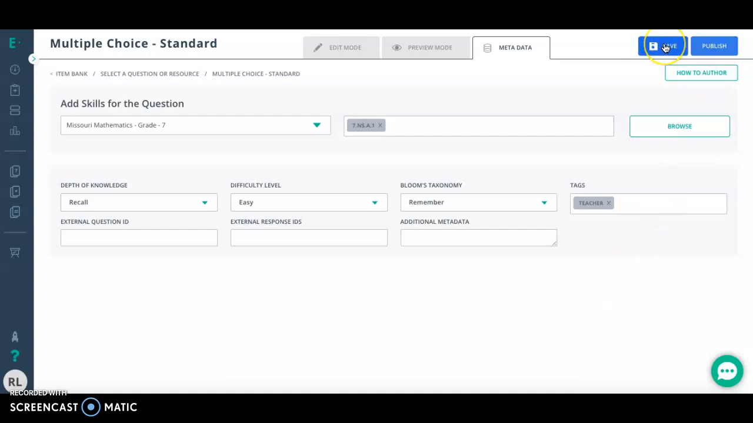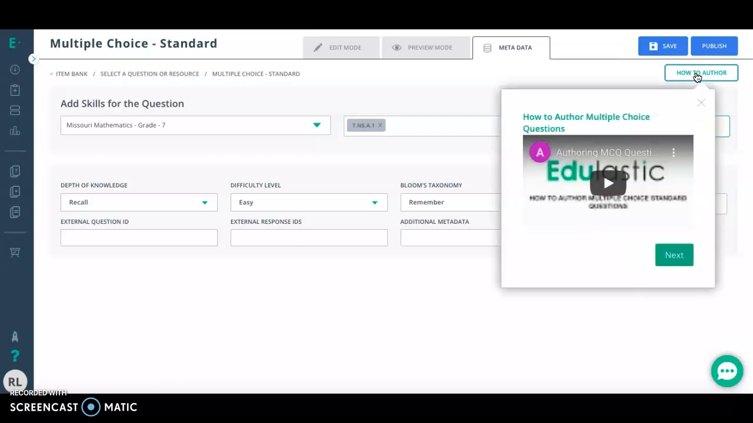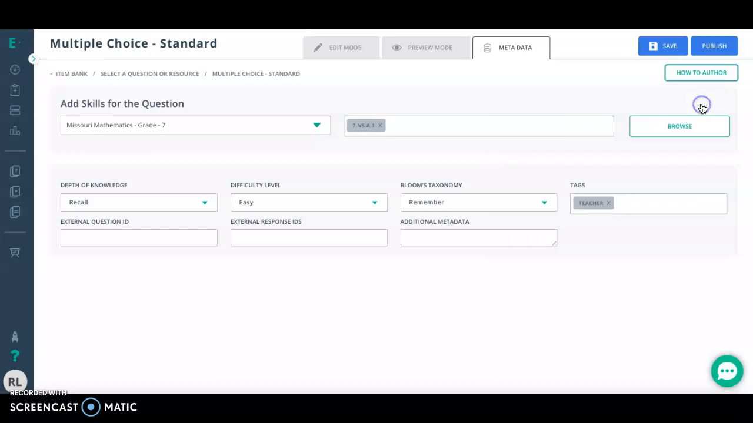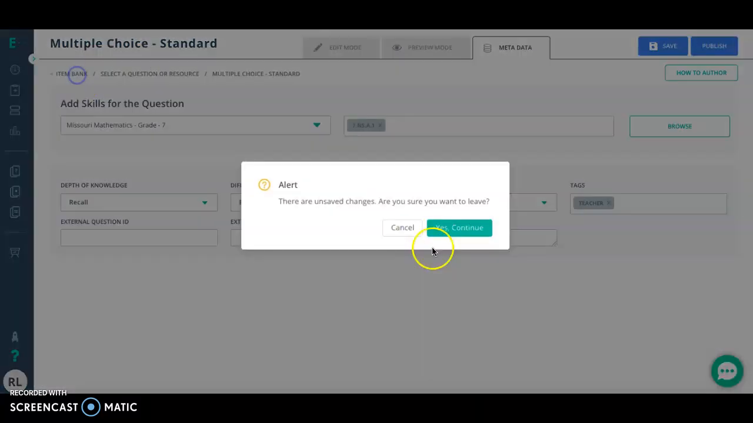If you're like, I need to save this for later, I'm not sure if it's ready, you would just push save. There is, of course, this how to author up here at the right. That would give you some more instructions and help on how to author questions if you needed some assistance from Edulastic. So that's multiple choice. I'm going to go back and cancel that question.